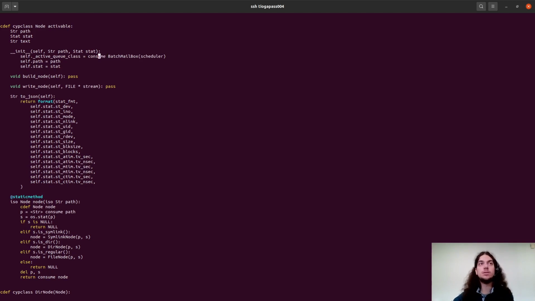But we can just use the queue type, the batch mailbox. So the mailbox type provided by the actor runtime in this library. And then we also initialize the path and the stats, given the stats. And then we have some essentially abstract methods to build a node.